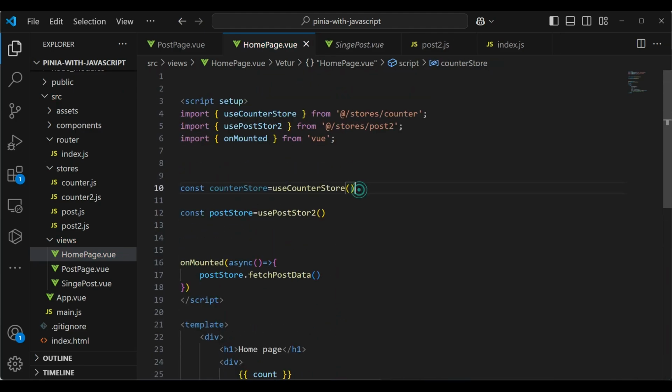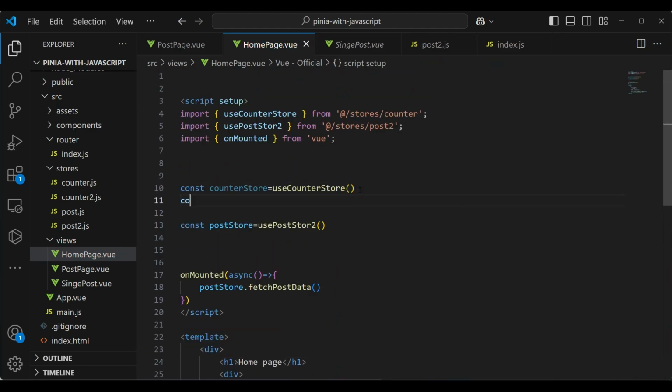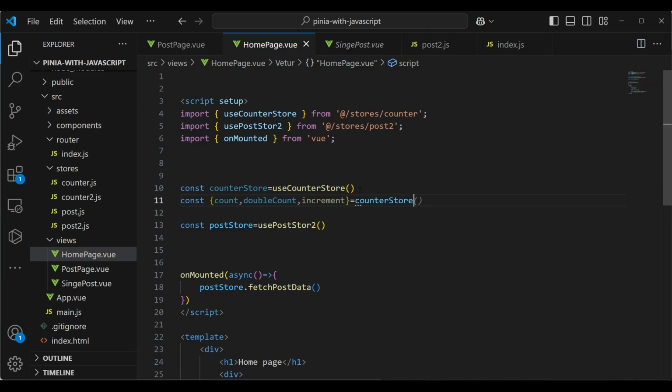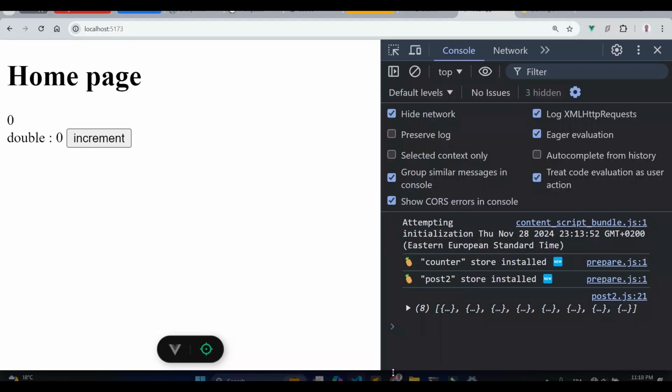I'm going to remove that, and then I'm going to do this. And here, guys, we are going to use destructuring, and pass here const. We are going to extract the count, and also the doubleCount and the increment function, and then we are going to assign it the counterStore constant, like this. And then if we get into the browser, we're going to try to see if we are going to be able to increment the count reactive property. And right here I'm going to click increment. It doesn't work. Why? Because we just broke the reactivity.